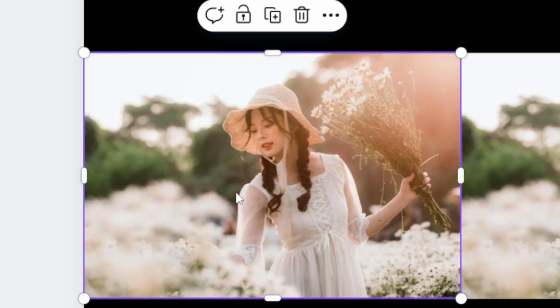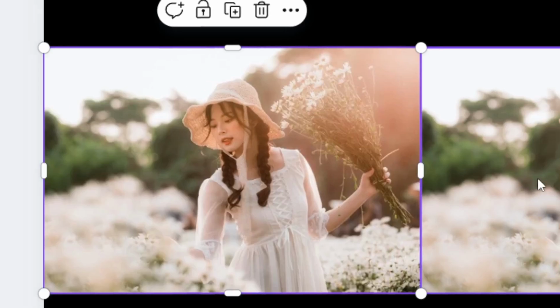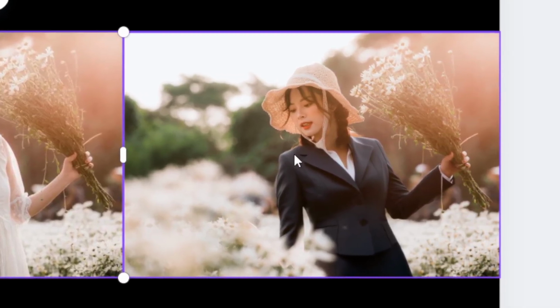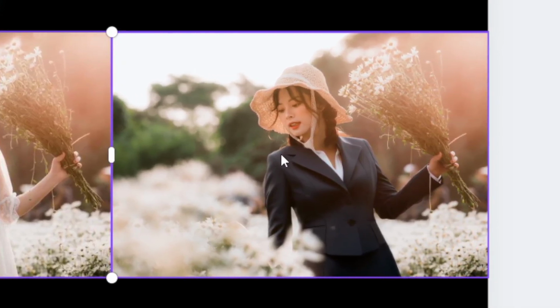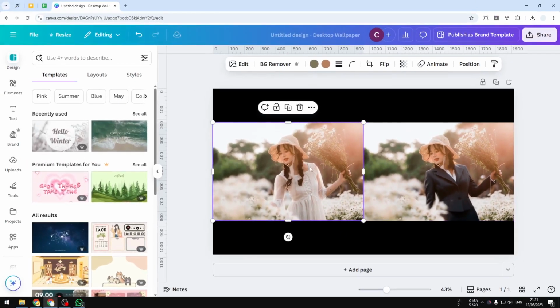This is a picture of a woman with her white attire. And this is a picture of the same woman, except now she's wearing a different attire. It looks more formal. So in this video, I'm going to show you how you can change the clothes using Canva AI. This process is very easy. You can do it in less than 2 or 3 minutes.